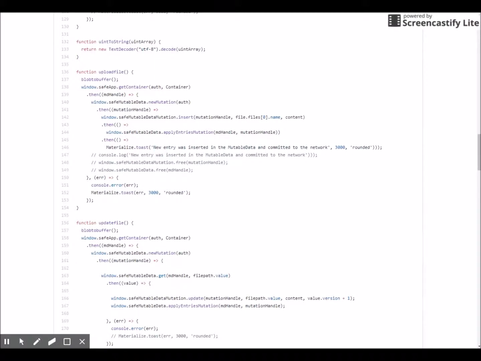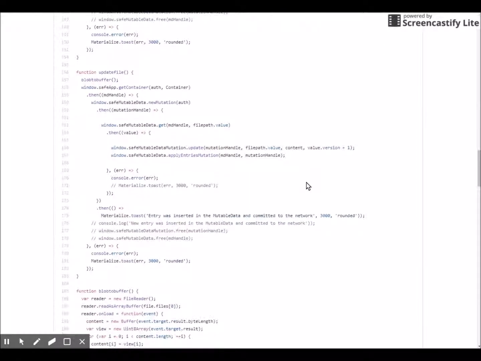It then applies that mutation to the network with the mutable data handle and the mutation handle. It then brings back a toast that says that the mutable data has been committed to the network. The next function is update file.